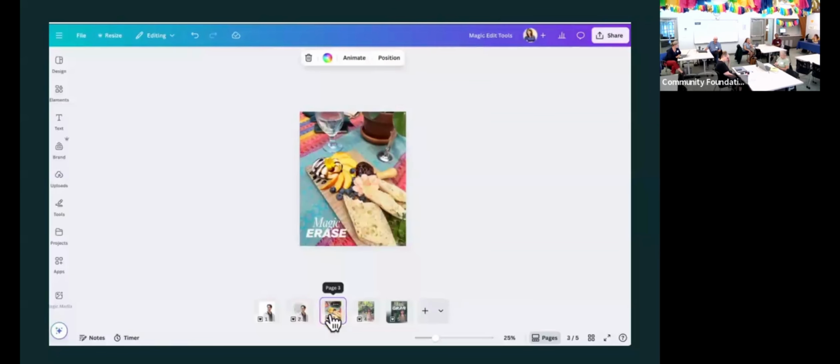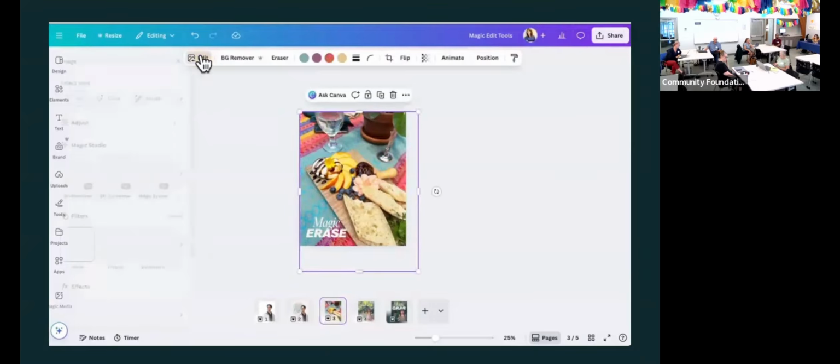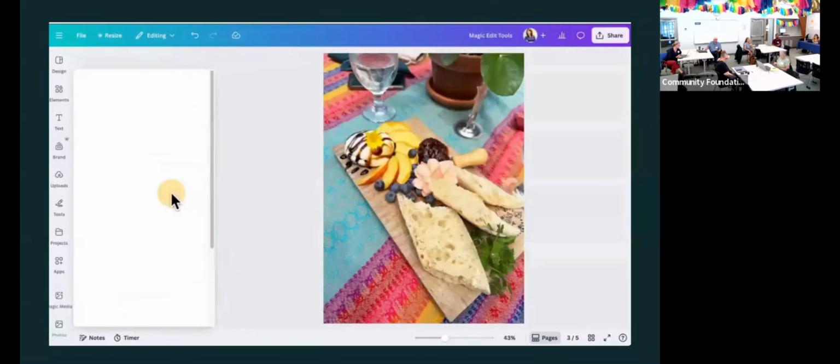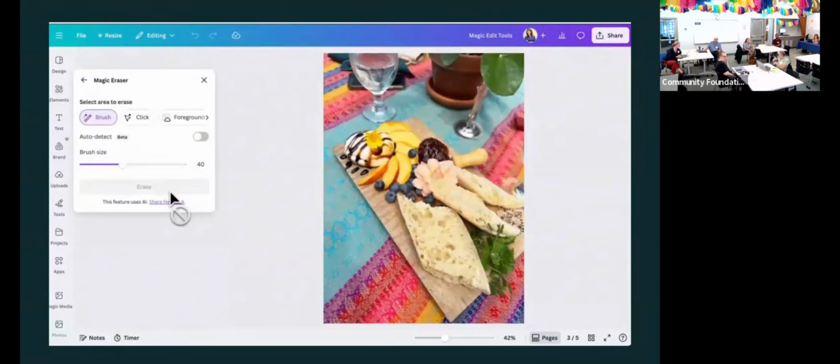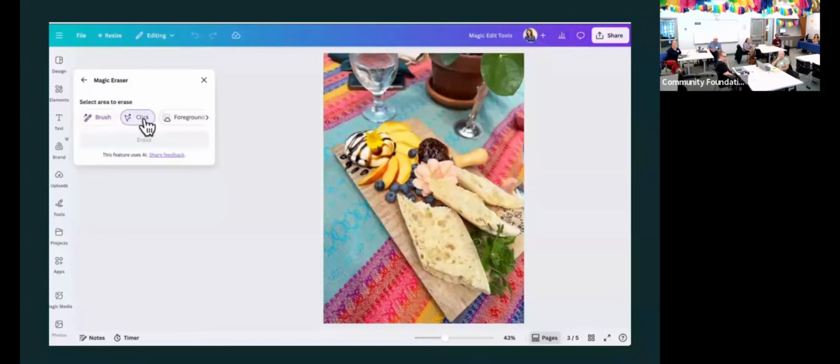Next, let's take a look at Magic Erase. This tool is perfect for removing something small that's distracting in the background, like clutter, logos, or random objects you don't want in the shot. Simply select the image, click Edit, and select Magic Eraser. You have the option to click or brush out individual elements or remove the entire foreground. Canva's AI fills in the space automatically, and you can zoom in for precision if needed. Let's choose click to remove the phone in the background.